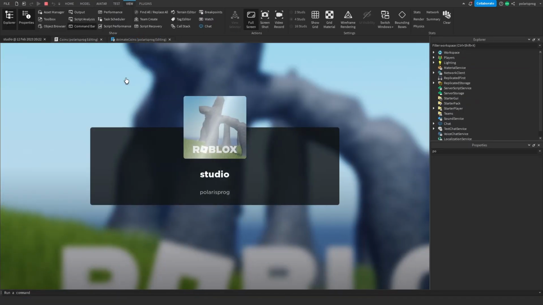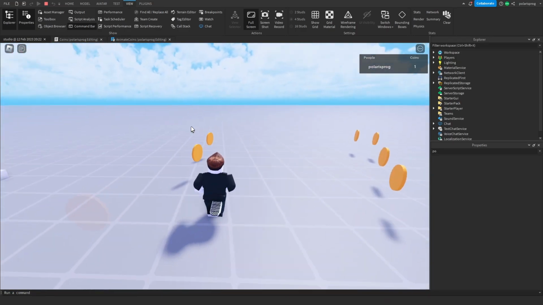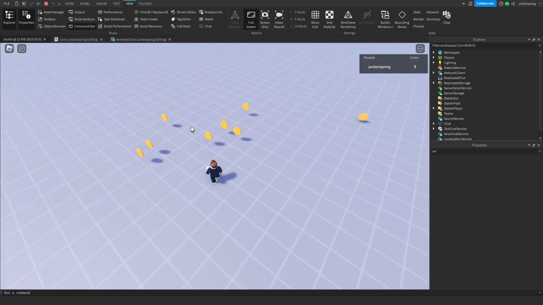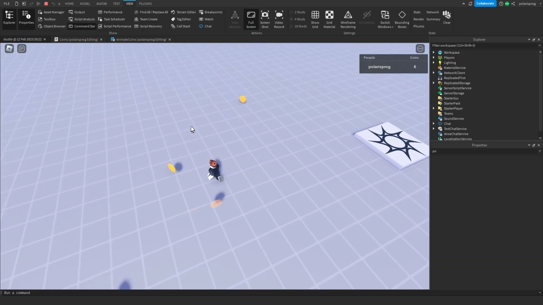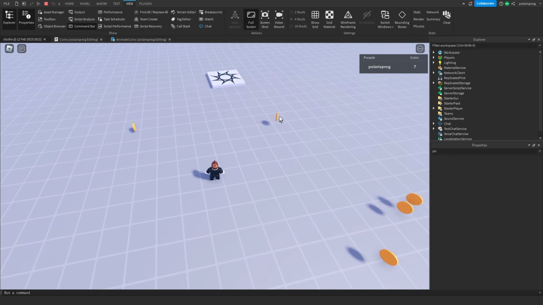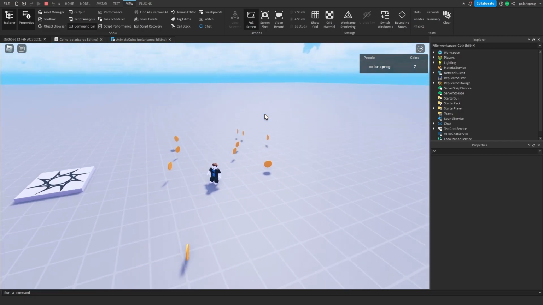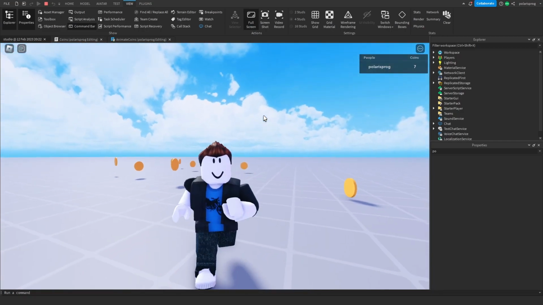And let's see how this is going to look. Yep, this is perfect. So I'm going to collect a bunch of coins and see what's going to happen. So they do respawn. And the y-axis has been reset. So this is good. And yeah, that's going to be it for the tutorial.